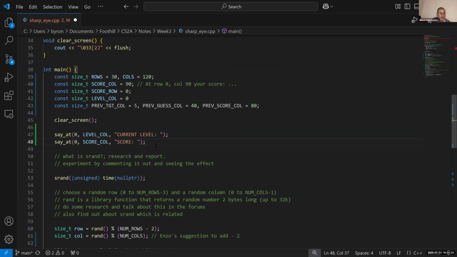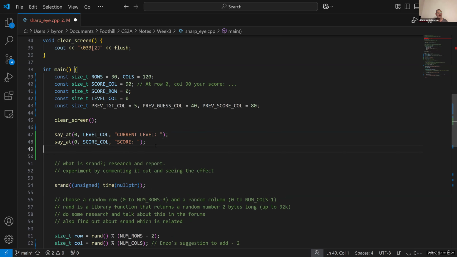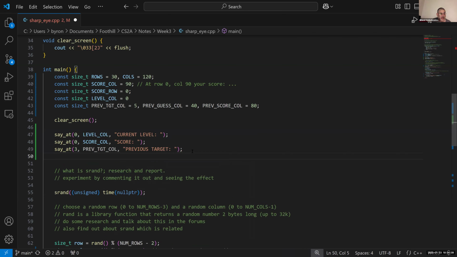And then on row number 3. Okay, so next line, say at 3, comma 0. What was it? Previous target? Yeah, 3, comma the previous target column, not 0. Get rid of the 0. Oh, I see. Yeah, that's perfect. And colon and space, semicolon. Okay, and then on the next line, say at 3, comma previous guess column.